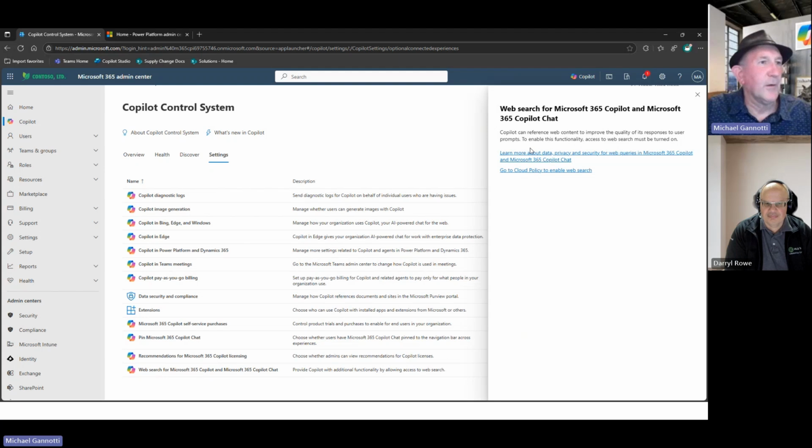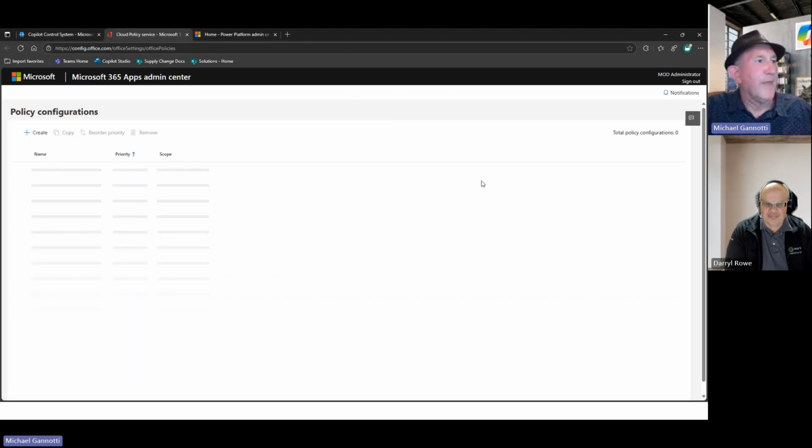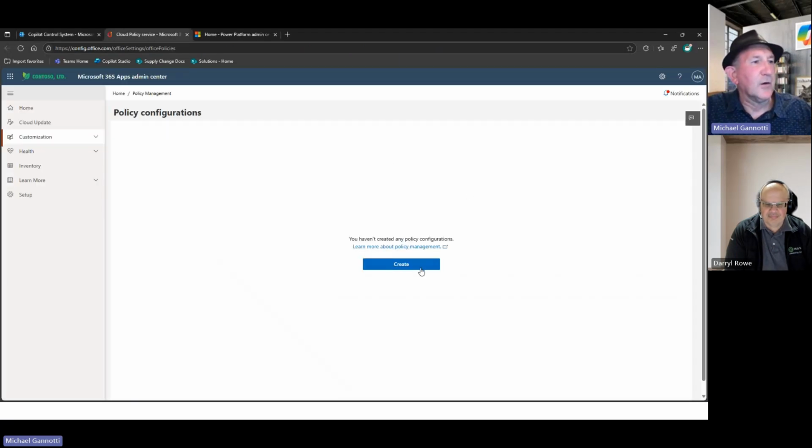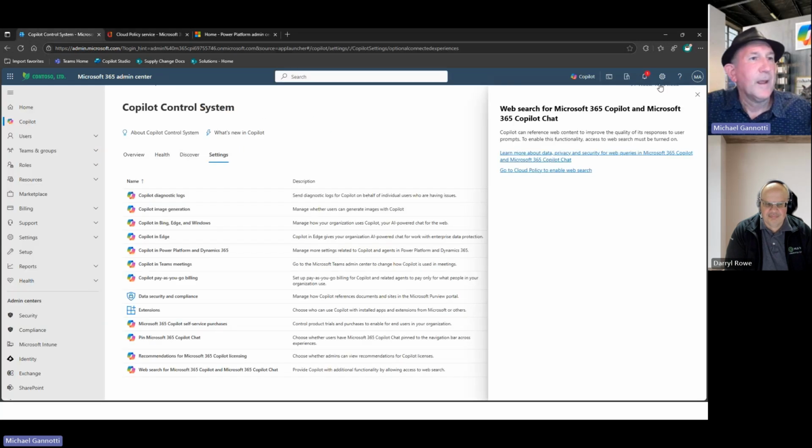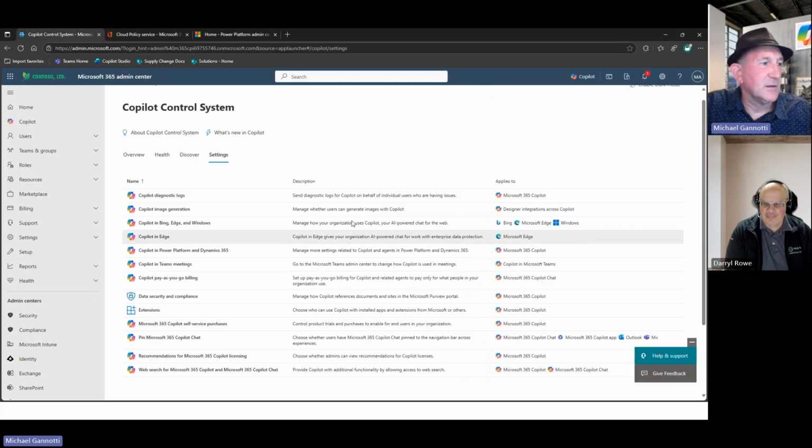So right from here, I can come in and then click, open that up, and then I could go ahead and start to create my policy to control that access or not for my users and who could have that. So that is the second section.